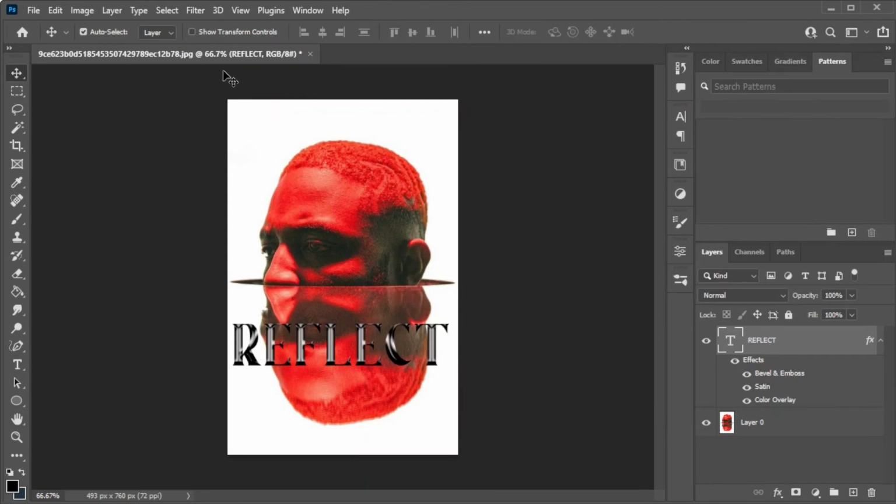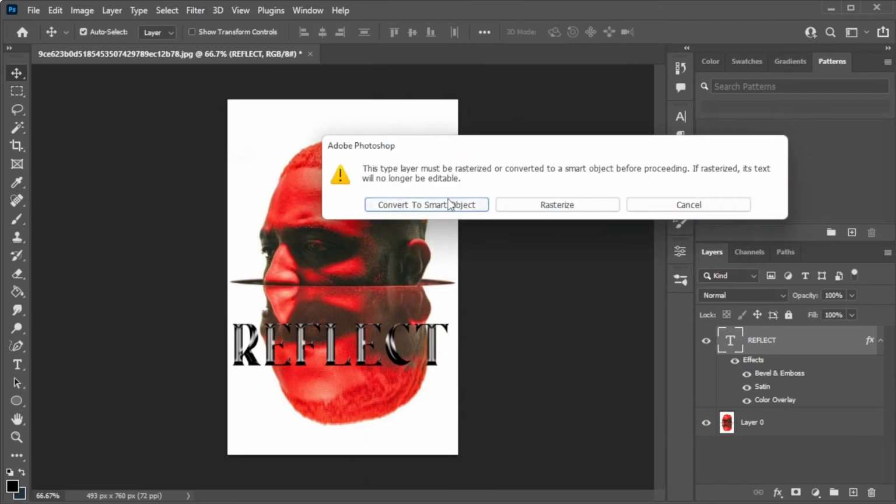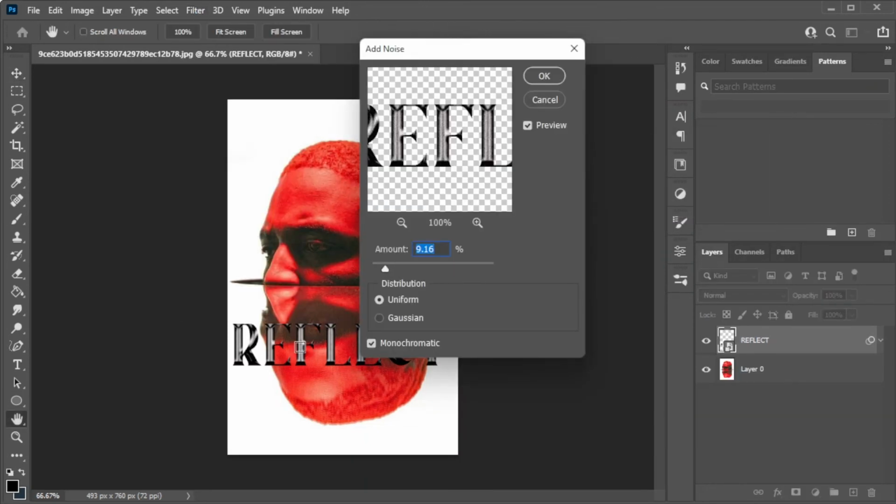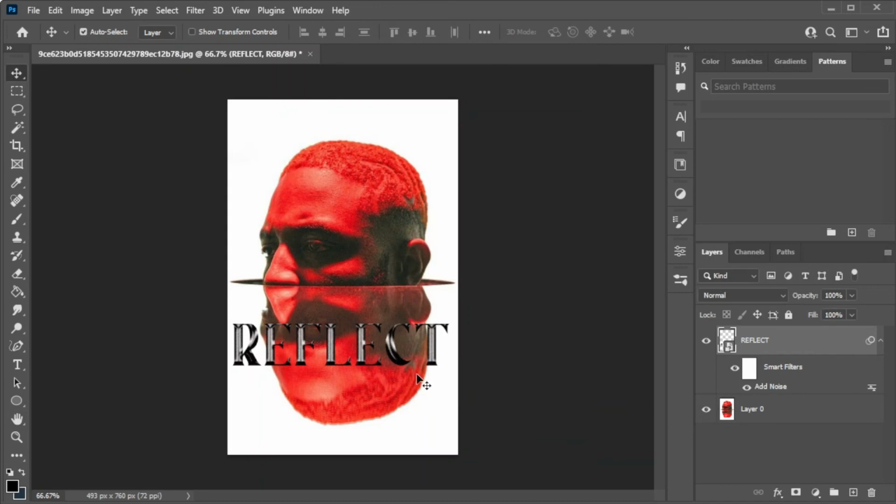Now, for the final touch, you can add some noise to the image to make it look more retro. And you're done.